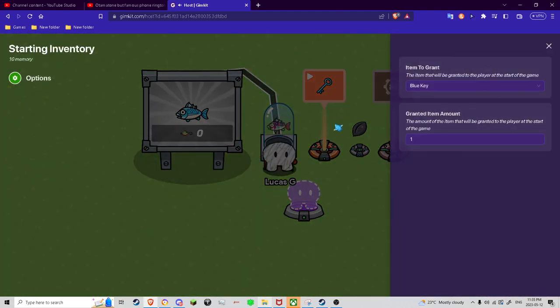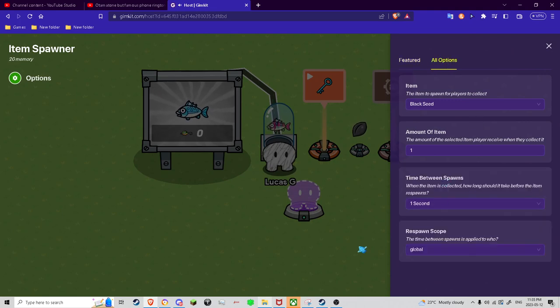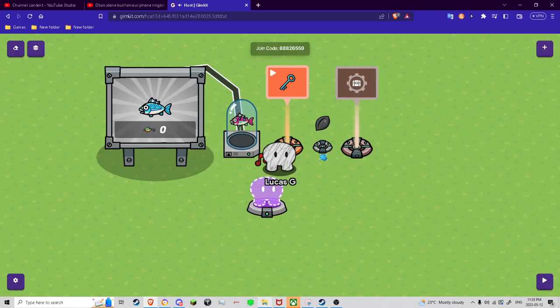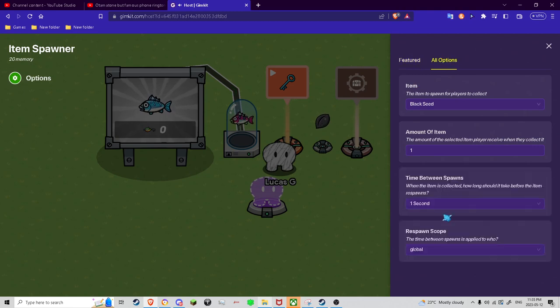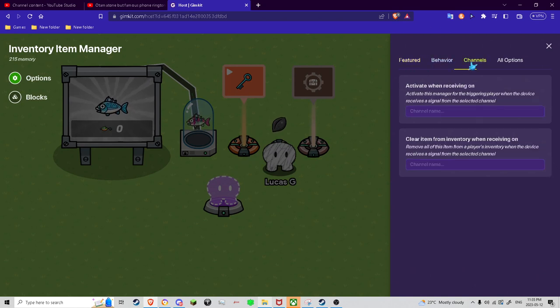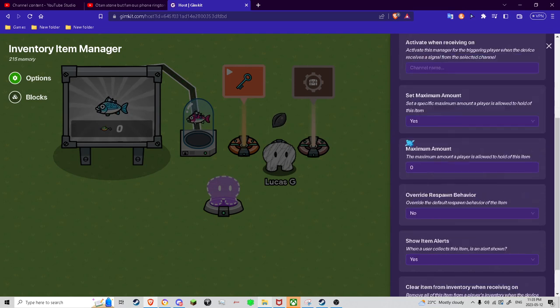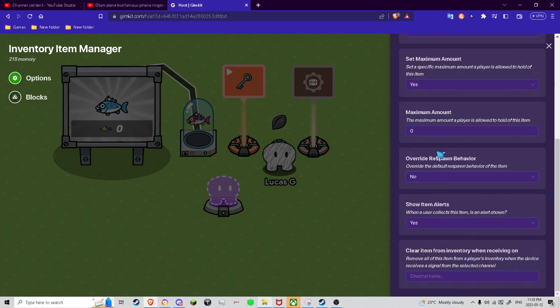And here, we can see what other things it has. Here, it has times in between spawn and respawn scope, which is like the active scope, except it's just for respawns. And then the inventory manager, the behaviors channels, which is the one over in here. And then all options has every single option.